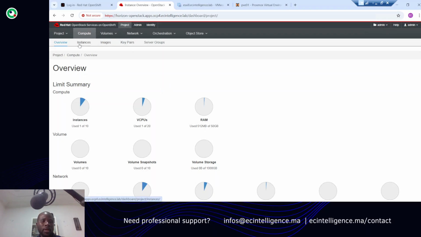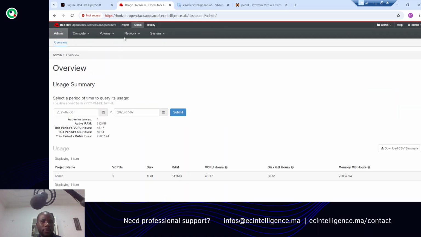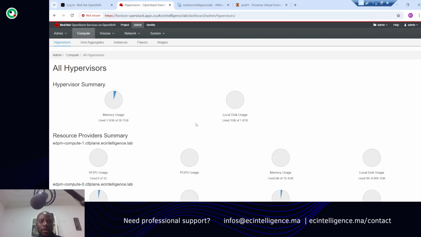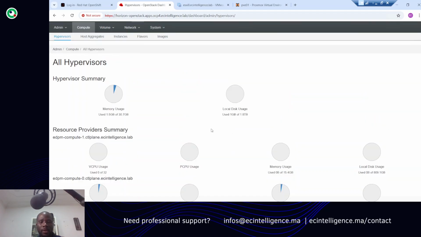As you can see right now, I have only one instance in my cluster, and in this cluster I have two hypervisors. As you can see here from the web interface, I have two hypervisors in my cluster at the moment. Okay, great. So let's come back here.